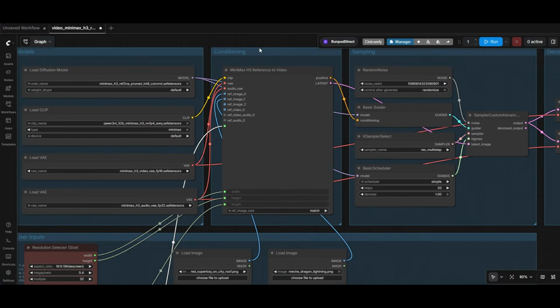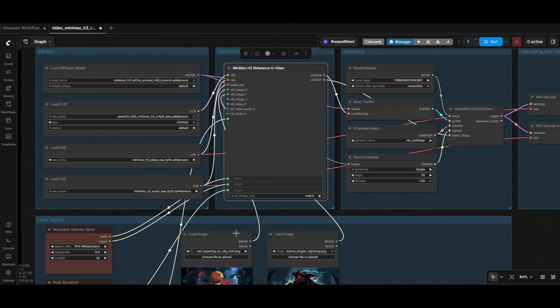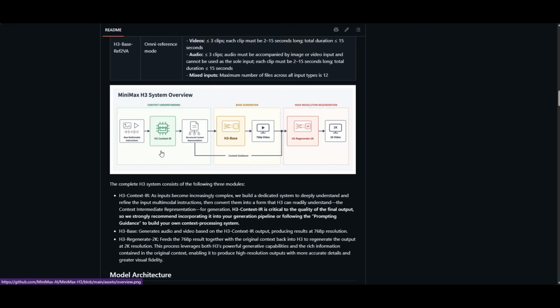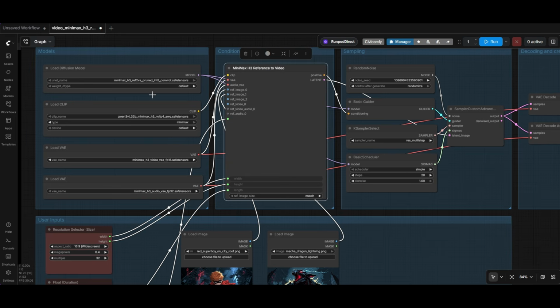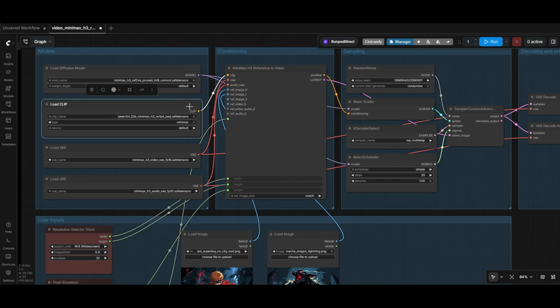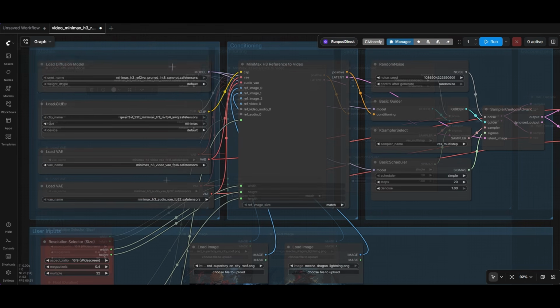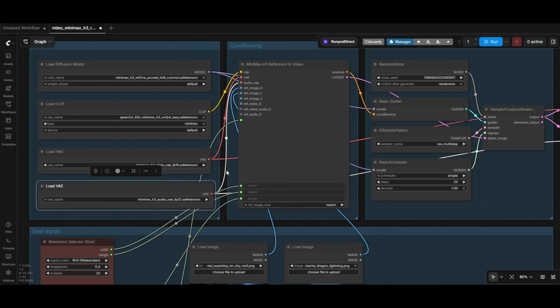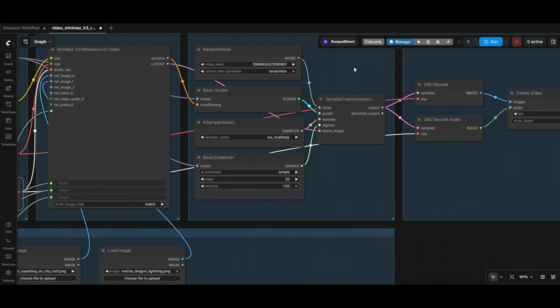The models and references are connected to the Minimax H3 reference to video node. This node is responsible for understanding the context. It transforms the text, images, video, and audio you give into the right instruction for the diffusion model. On the left you have the models you need to run Minimax. You need 4 models: the diffusion model, the text encoder, the video VAE, and the audio VAE.